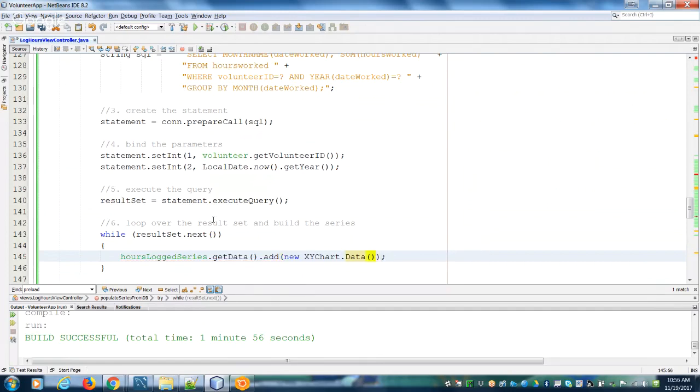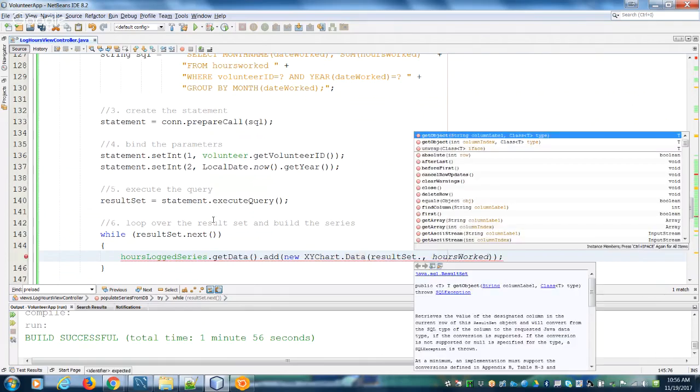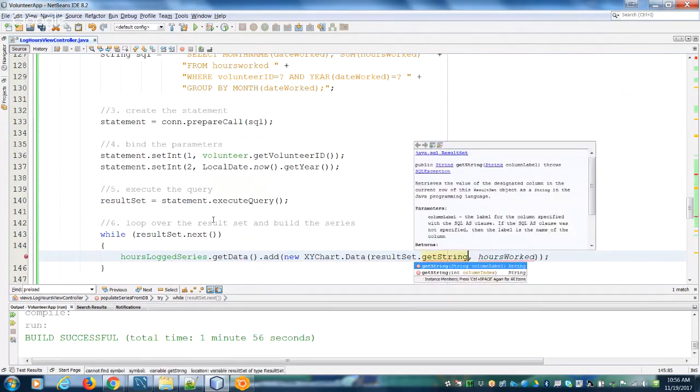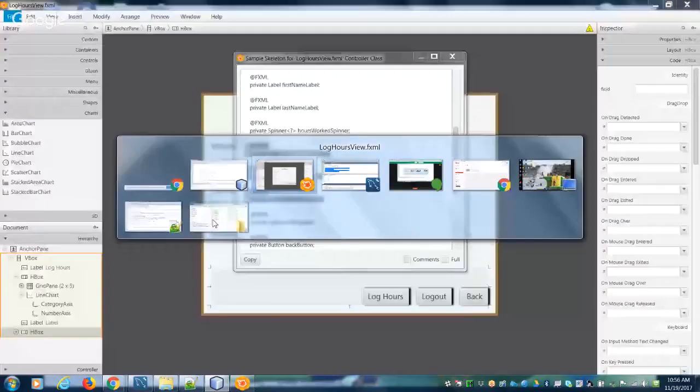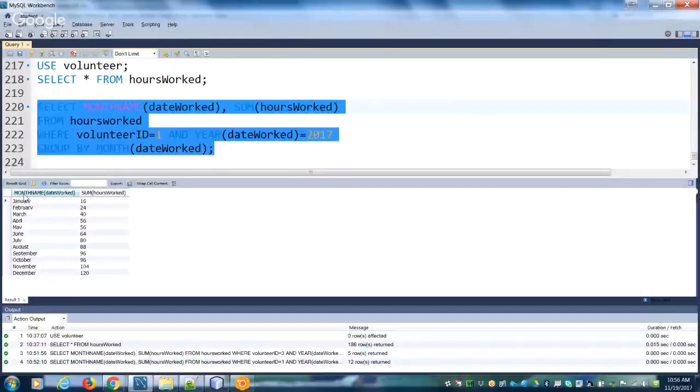In here, we need to put in two things. So the first thing is going to be the month name, and then the second thing is going to be the hours worked. So to get the month name, we'll say result set at the string, because that's the name of the month. It was in position 1. Okay, so if we go back to here, this is column number 1. This is column number 2. So it's going to first get this and then that.